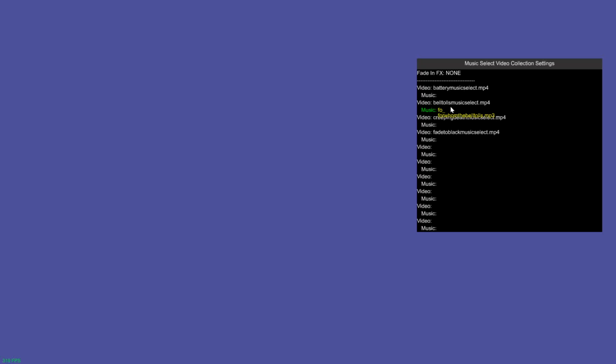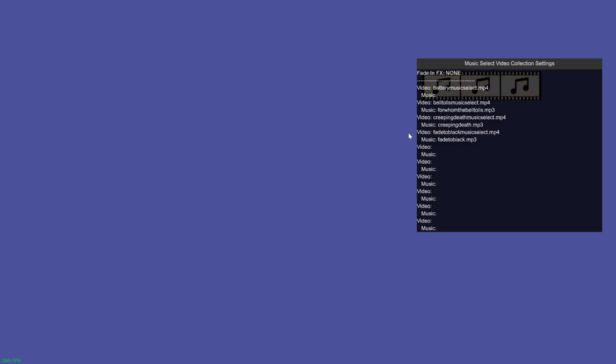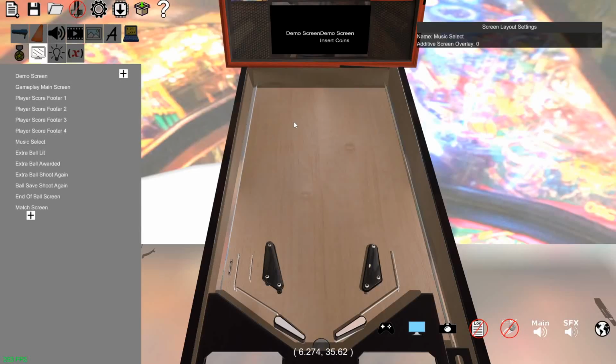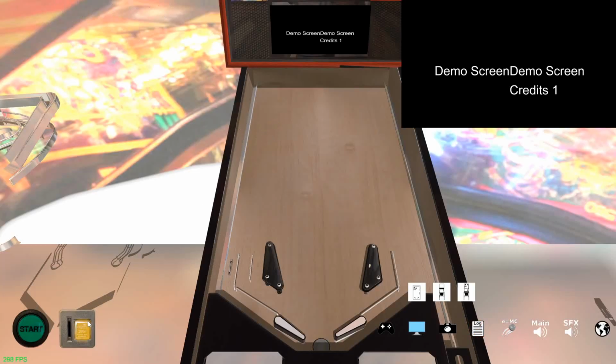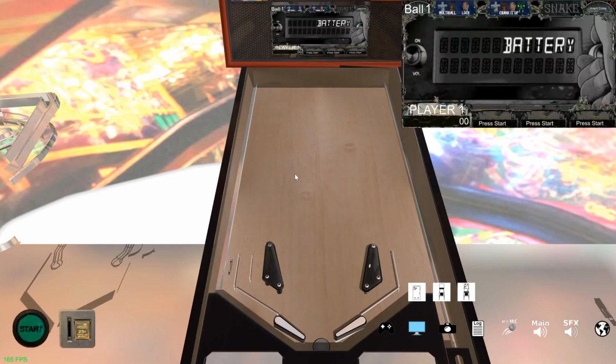So we have For Whom the Bell Tolls, Creeping Death MP3, and Fade to Black. Okay, so now I have all these movies and all these MP3s hooked up. So if I get out of the screen and put some coins in, that's going to get put on. Because I have an option in there with actual movie clips, it's not going to skip anymore. So now this is up.